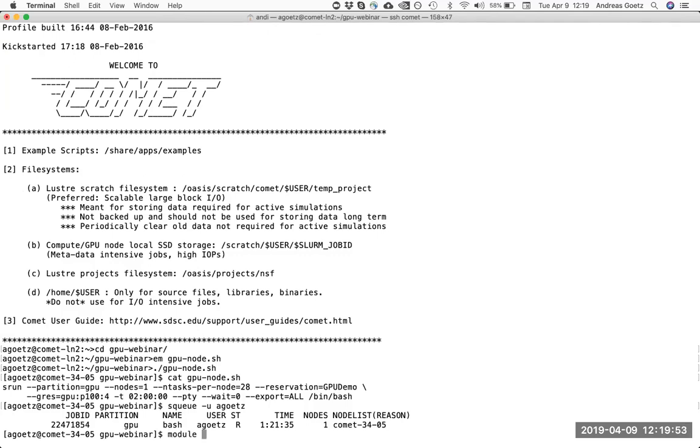A side question about how you can see what mathematical libraries you can use with OpenACC. Do you want to do that later? Yeah. Let's just keep going quickly here.